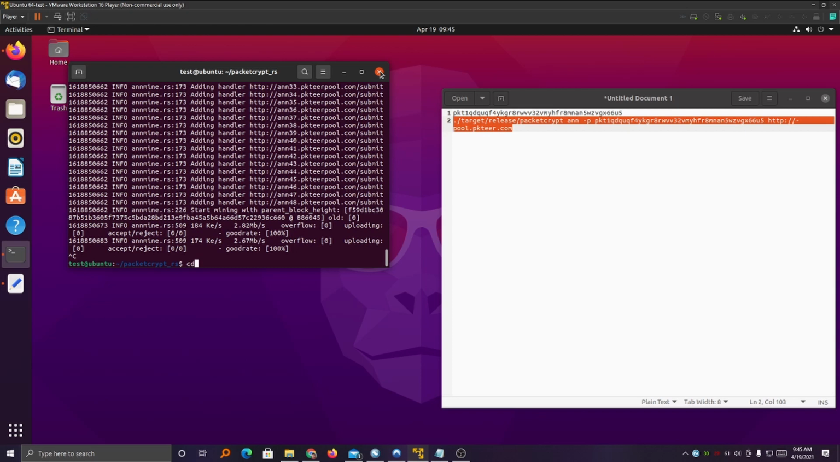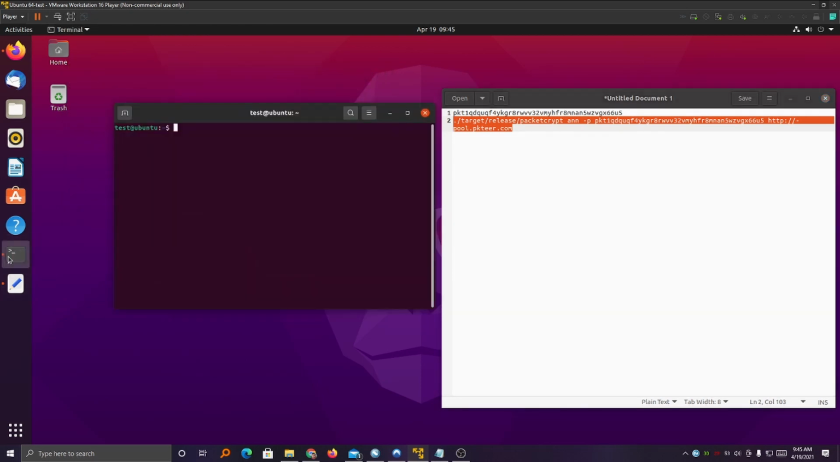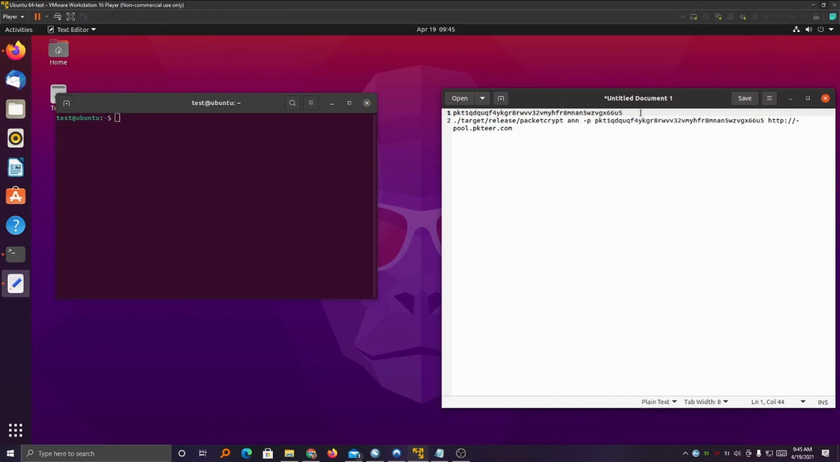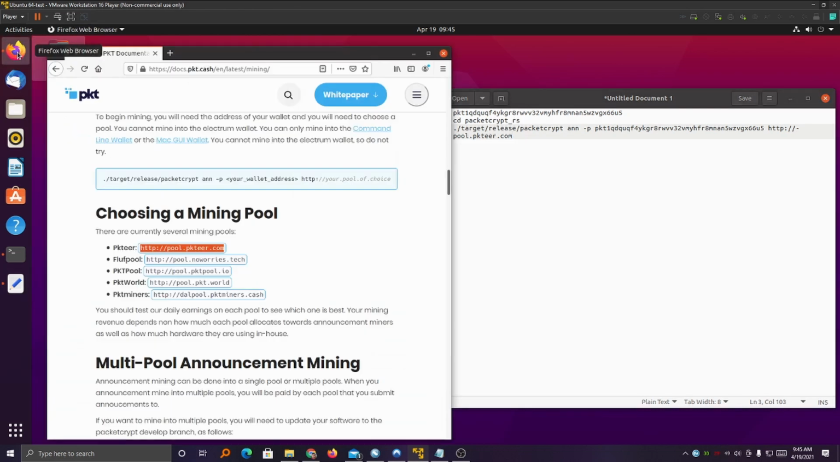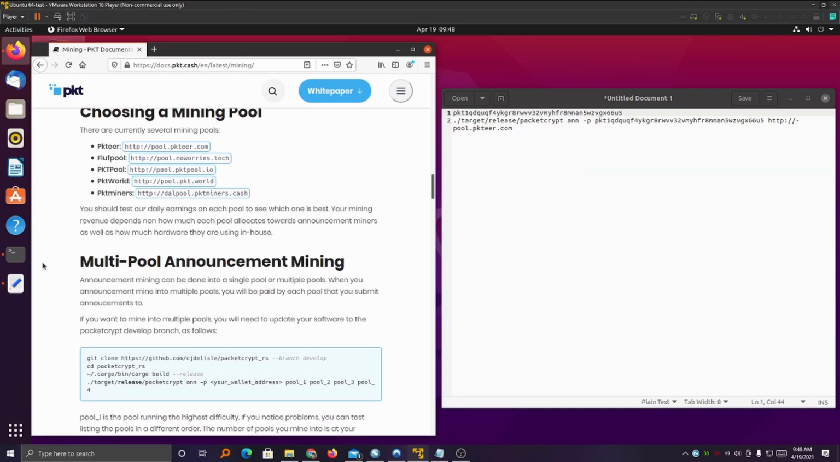That's how you mine. Now PKT is cool in the fact that you could do multiple pool announcement mining. What this essentially means is you could mine to multiple pools at the same time. So if your bandwidth can handle it, and this is feasible for you, then let's go ahead and modify our code to do multiple pool announcement mining. Let's go back to the Firefox page with the list of mining pools and pick one of the pools we want to add to our mining code.